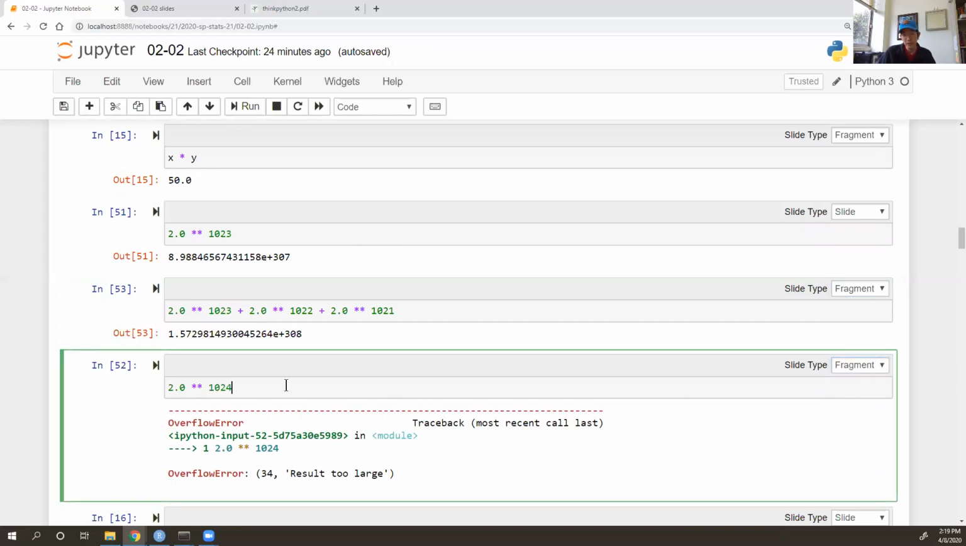an overflow error. Okay, and that's because in floating point arithmetic, you have 64 bits to store your number, and this value is too big to be represented with 64 bits in floating point, I guess in double floating point.